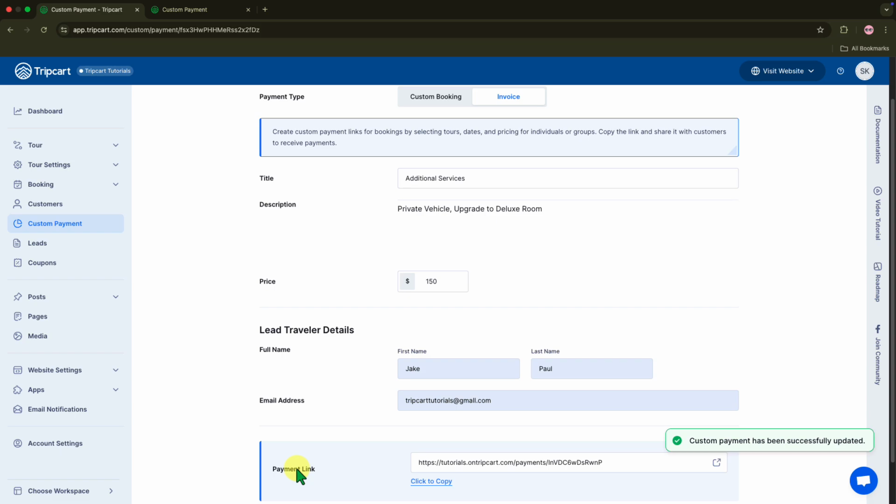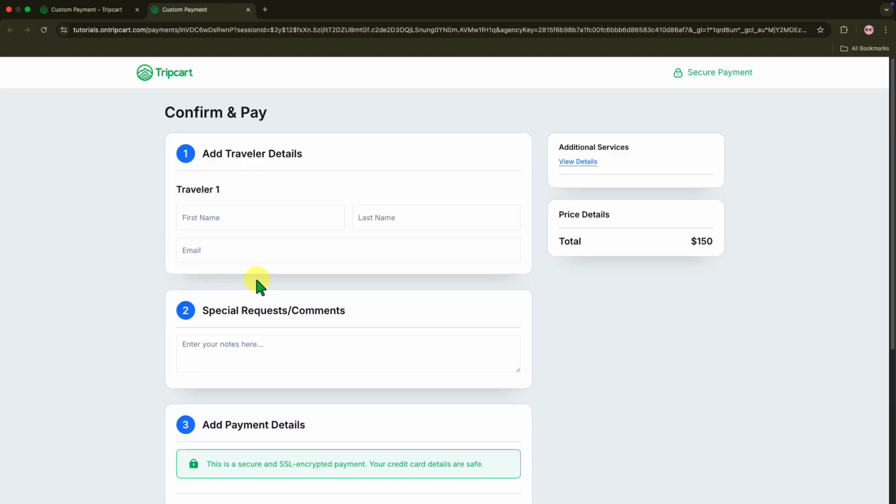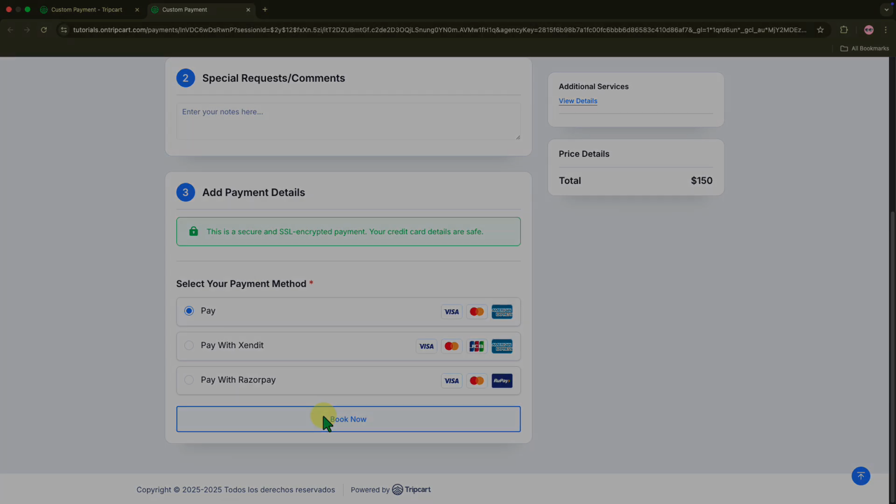Tripcart will generate a unique invoice link that you can copy and share through messages or email, just like you did with the custom booking link. Your customer can open it and complete the payment online quickly and securely. This type of payment link is perfect for managing follow-up charges or extra services without needing manual bank transfers.